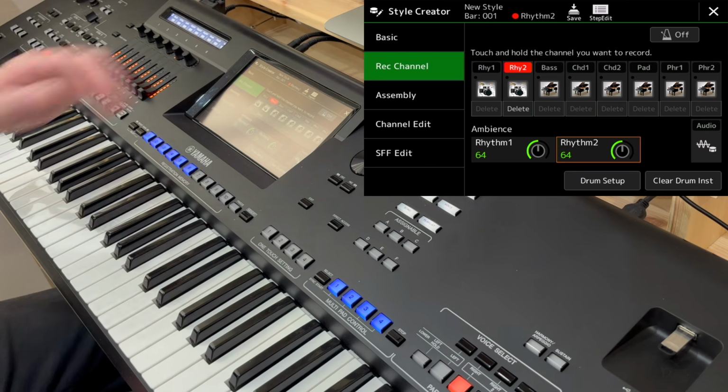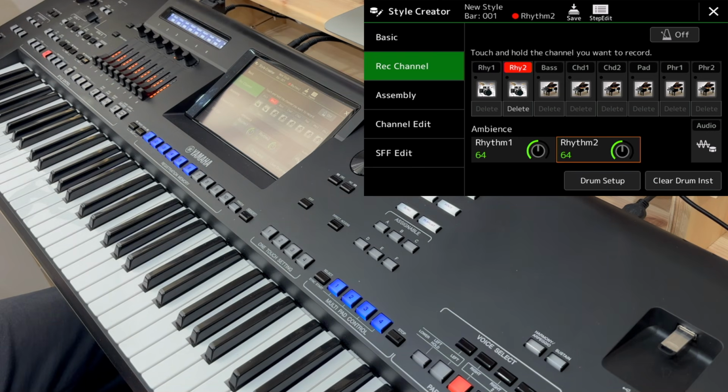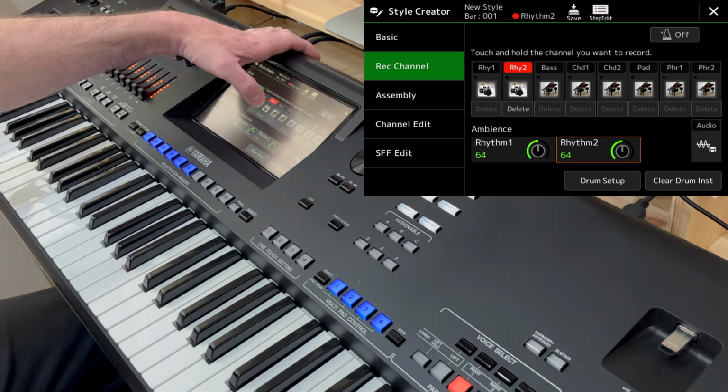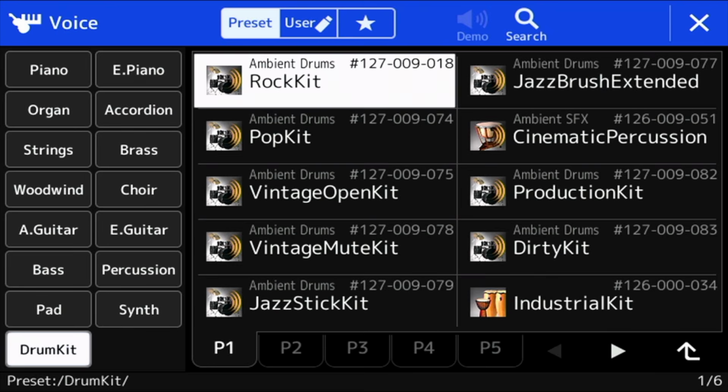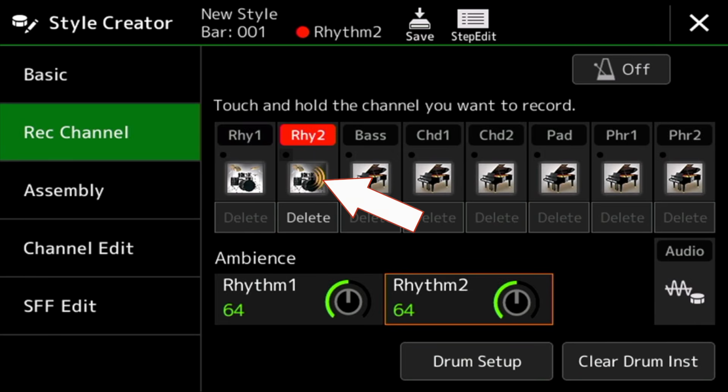So all I've got to do is delete everything on that channel. This time I'm going to choose Rock Kit. You'll notice that this kit says ambient drums above it. And when you're back on the Style Creator page, you'll see the instrument icon has what looks like sound waves coming out of the drums. This is to highlight that these drums are ambient drums.